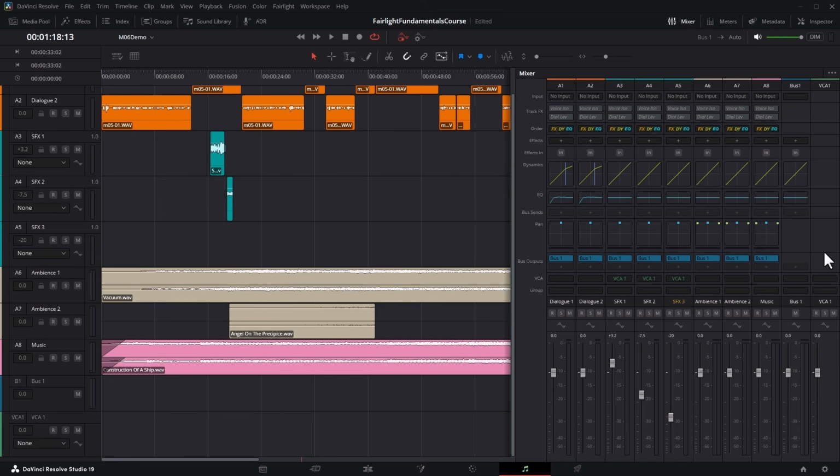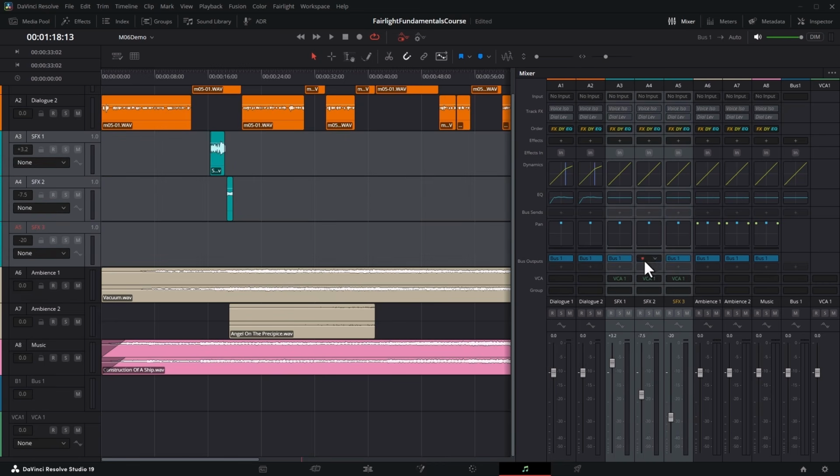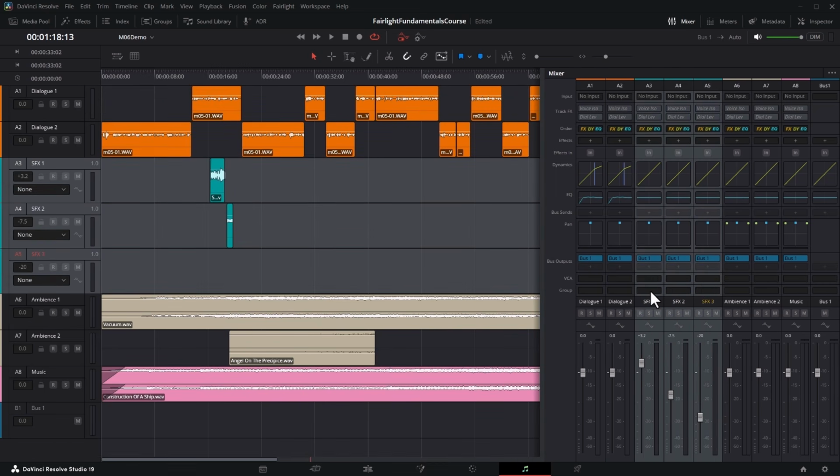If we want signals to flow through something like this, we can use a bus instead, which we'll look at in just a moment. So I'm going to select these 3 tracks, hold down Alt, click on the VCA section and choose No VCA to remove them. And because we don't have any VCAs active, the VCA channel also disappears.